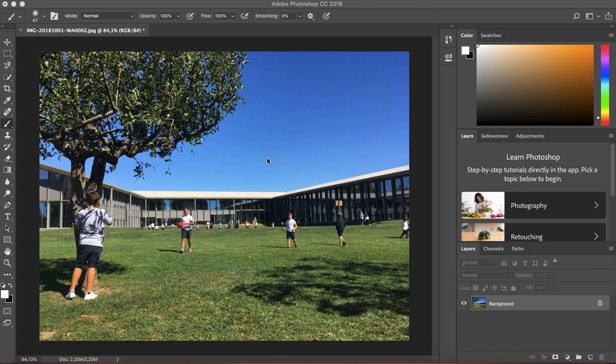Hello guys, this really short video will show you how to use the clone stamp tool, which is a really useful tool. It allows you to delete certain elements or objects or even people from your photo, and it keeps it looking realistic at the same time.